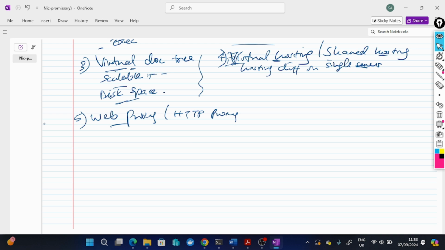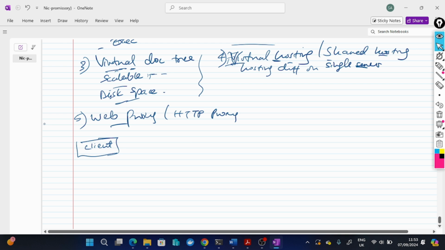Yeah. So we have a client here, you know, the client server architecture, and we have the server here that serves the client. But then we don't want this client to just hit this server directly, so we install some sort of a proxy server here. You can call it HTTP proxy.